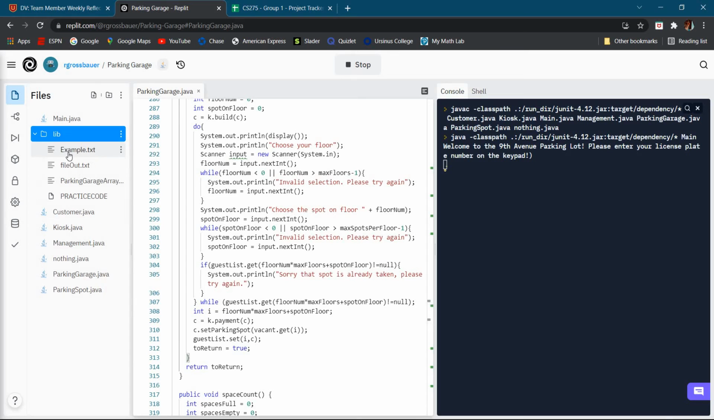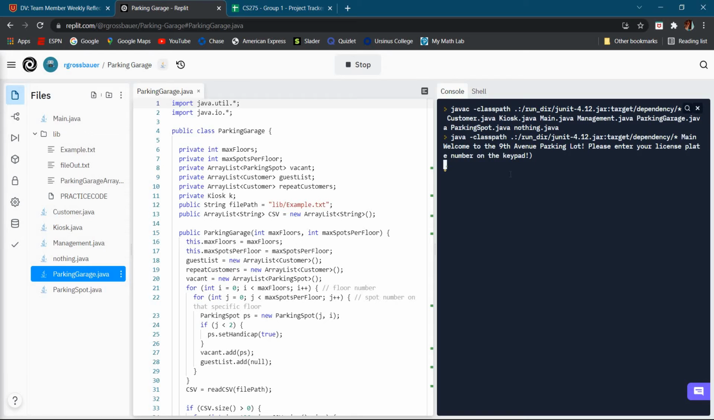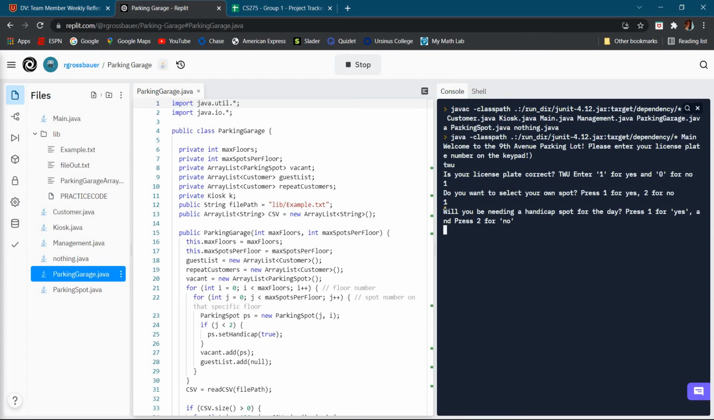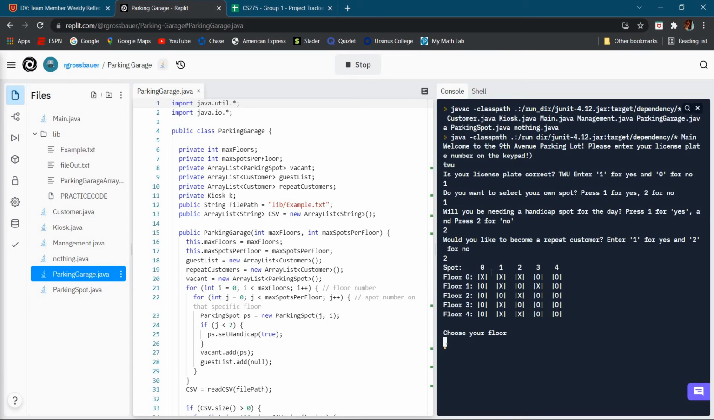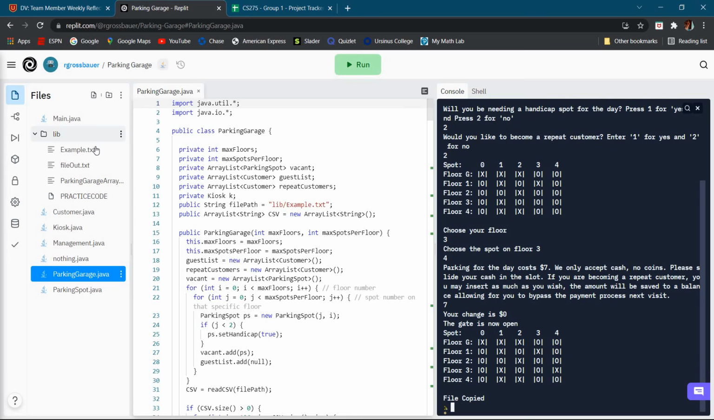As you see here, I'm going to make sure not to use something that I've used before, so we can just put TWU. We're making sure that this is correct. We're going to select our own spot, and it's going to ask if we need a handicap spot and if we want to be a repeat customer. As you can see here, we have our spots 0 through 4, and our floors 0 through 4. Let's say that we want to be on floor 3, and we want to be in spot 4. Then it'll say parking for the day costs $7, and the gate is open.